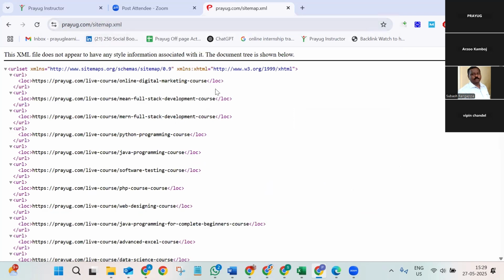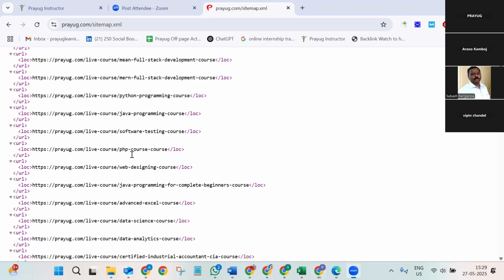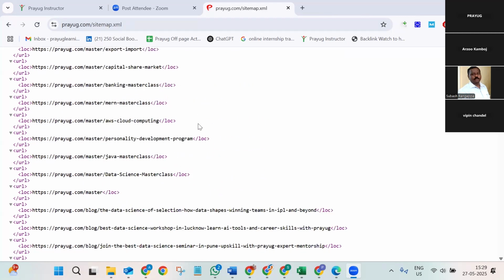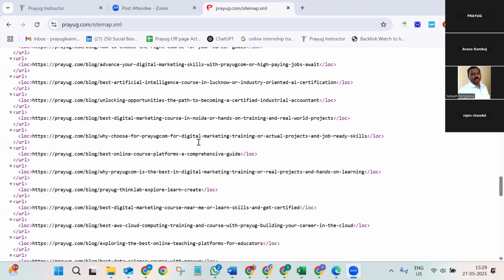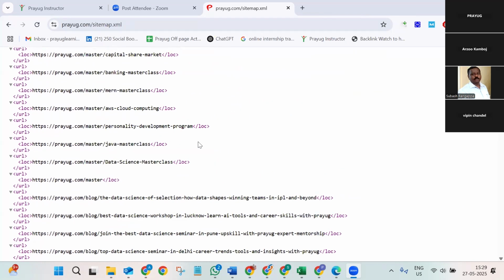So now you will be able to see that there are multiple URLs. These are basically the URLs of the website which are indexed for our website. Are XML files programming files or what?